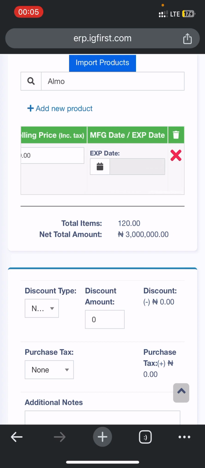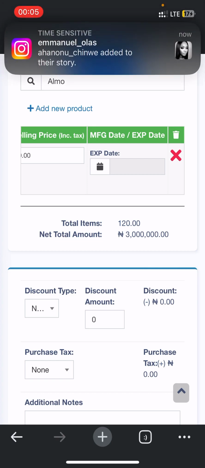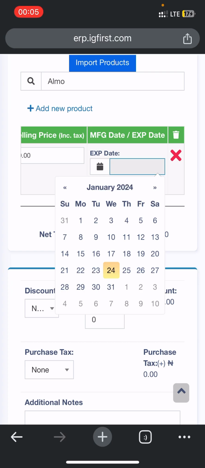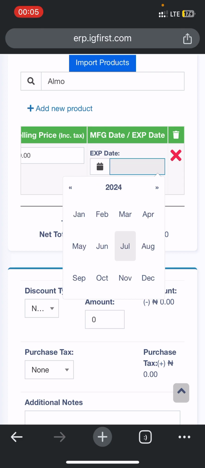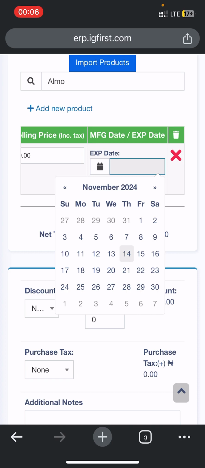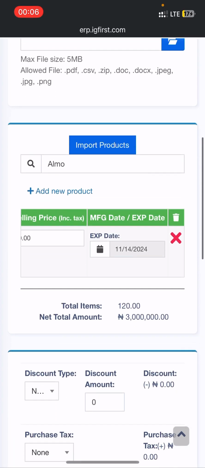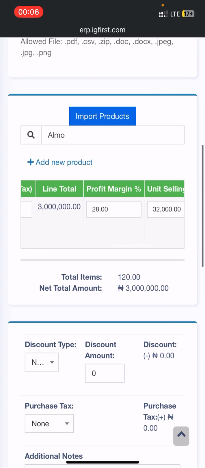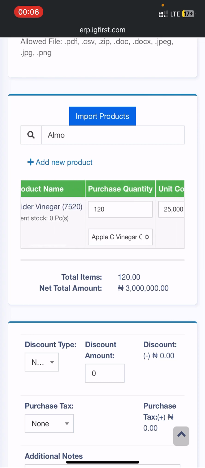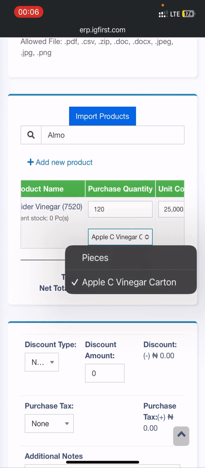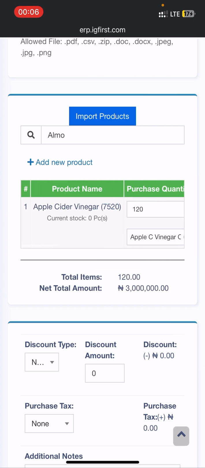We need to specify the expiry date, right? When is this going to be expiring? Once you select, you can just navigate to wherever, 2024 November 14, right? This has been done. What's the implication of this? We bought 120 cartons. Let's not forget, right?